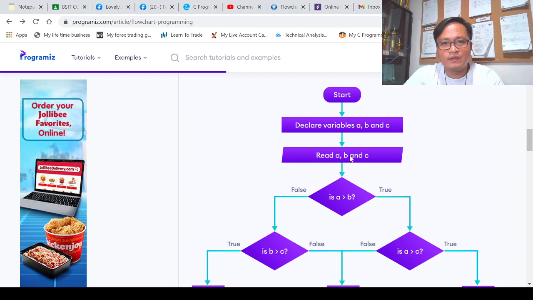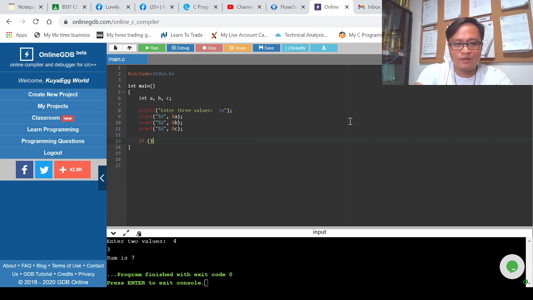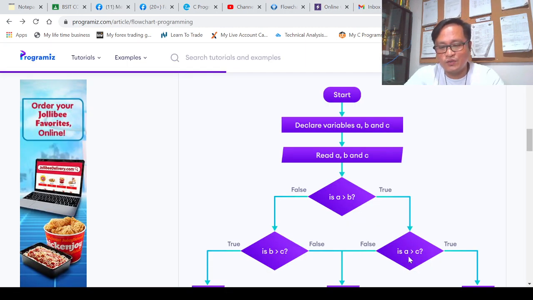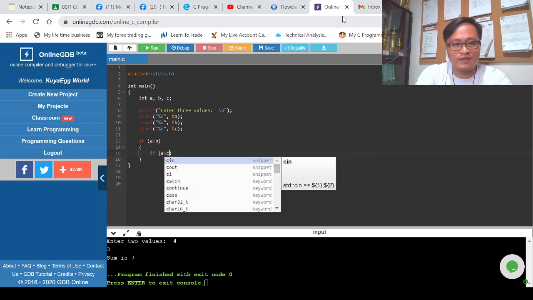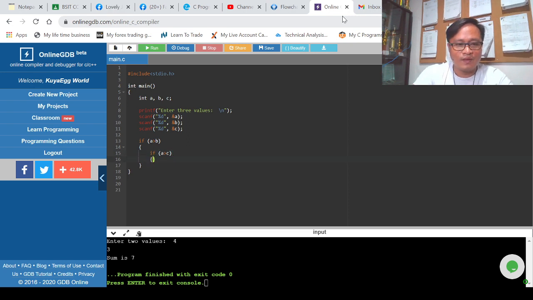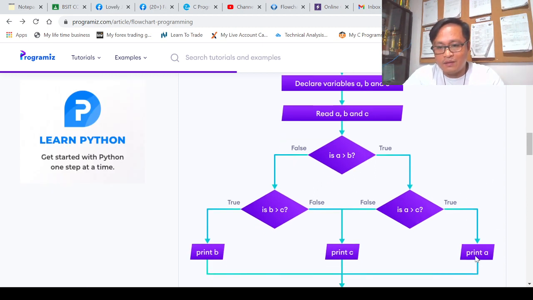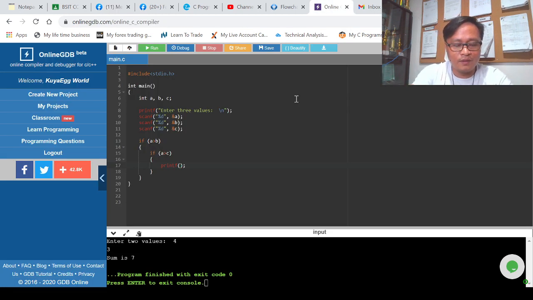After asking for a, b, and c, I hope you're following my cursor or mouse pointer. Then check the condition: if a is greater than b. If this condition is true, look at this, another condition: if a is greater than c. So you'll be asking if a is greater than c. If this condition is true, now this is the nested if. Printf what? If this condition is true, print a. So print the value of a.